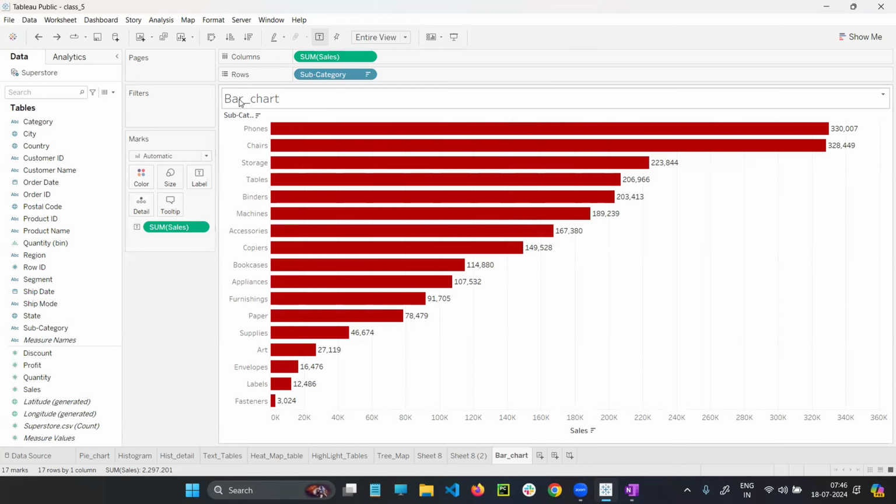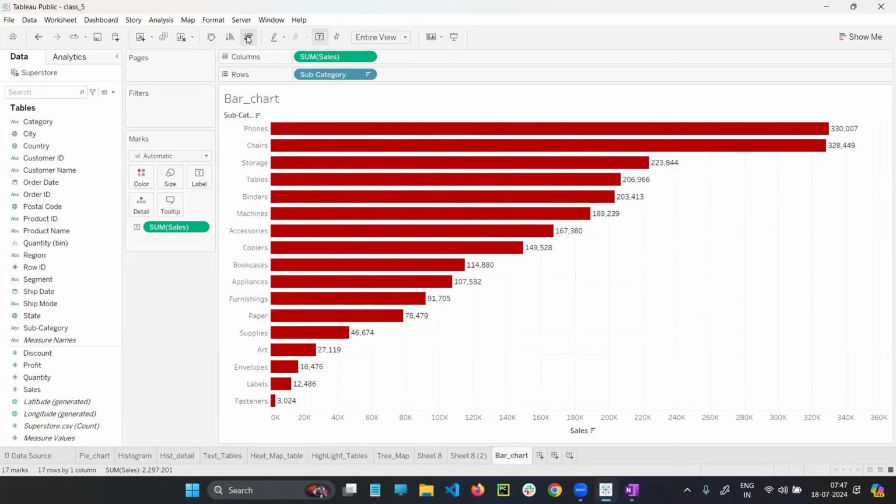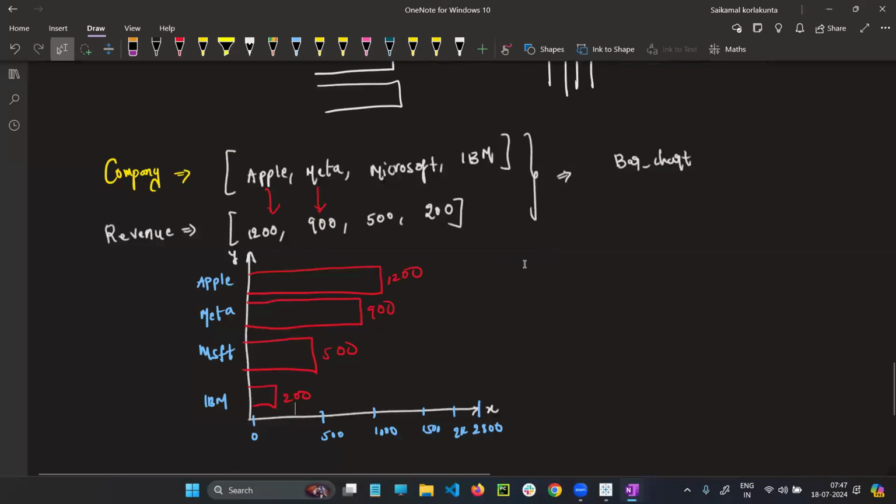No, sir, I want it in ascending order; this is actually in descending order. Ascending order means small to big. If you want to maintain the descending order, you can maintain the descending order. This is normally the bar chart. So what about column chart? Column chart means what? Very simple.